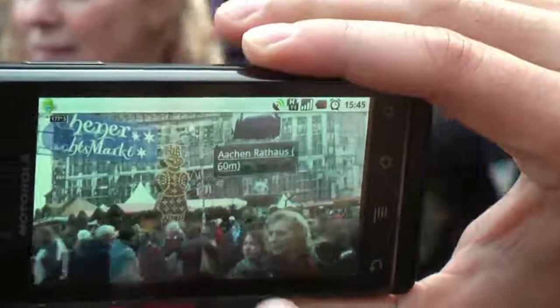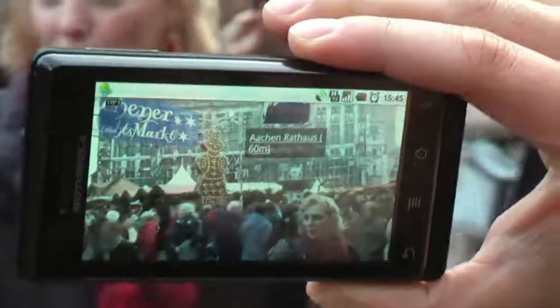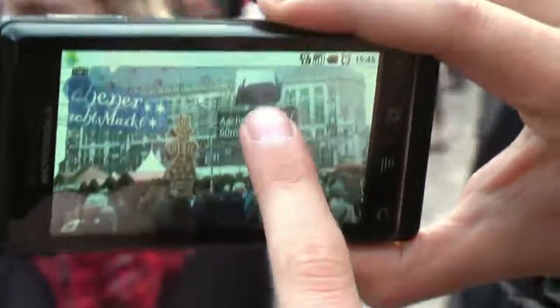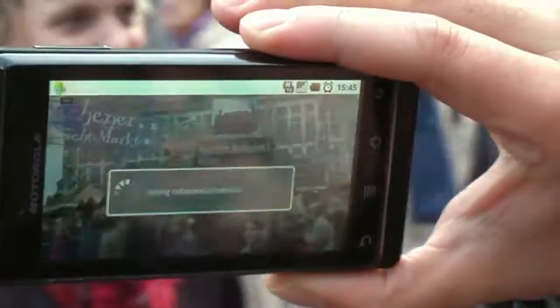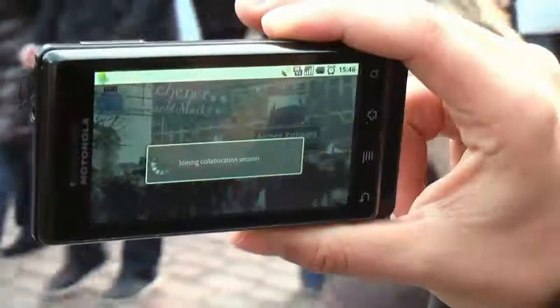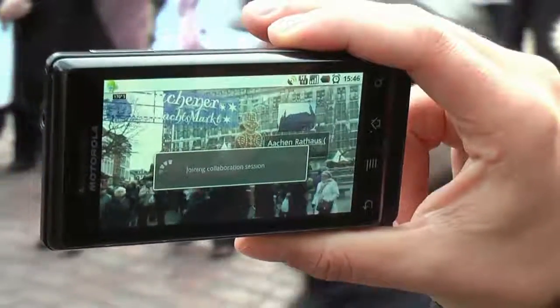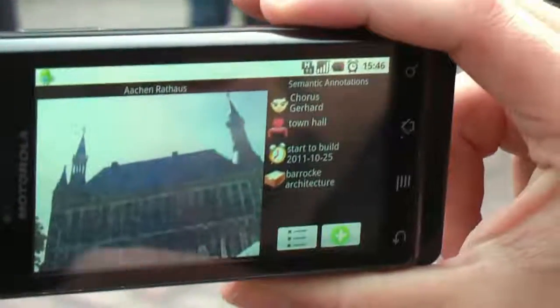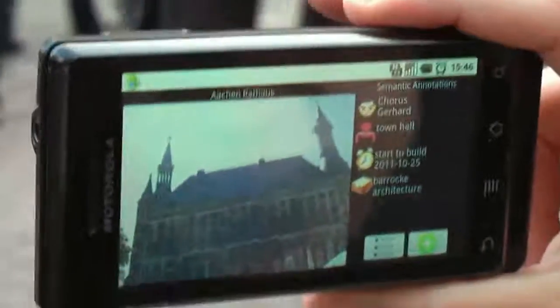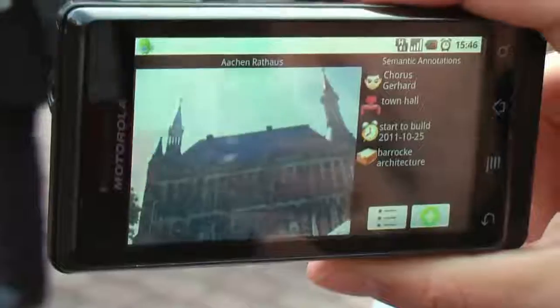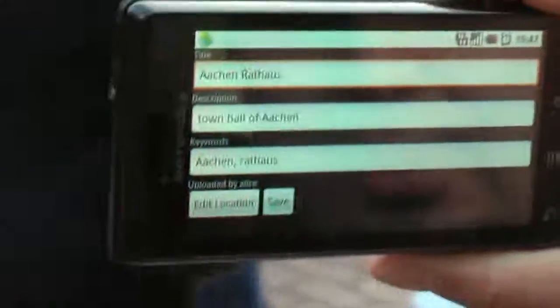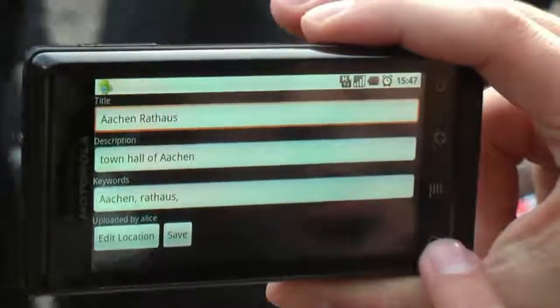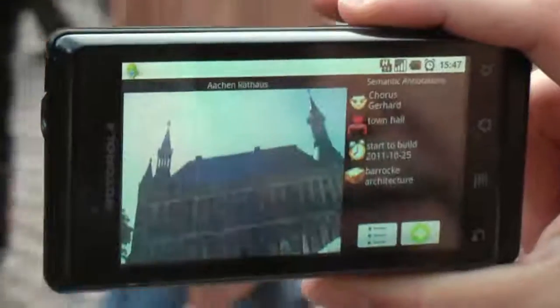By rotating the phone, other points of interest in the respective direction will be shown. By clicking on an image, the collaborative session can be opened again. So we can access the semantic annotations available for a point of interest and edit the description, title, or keywords.